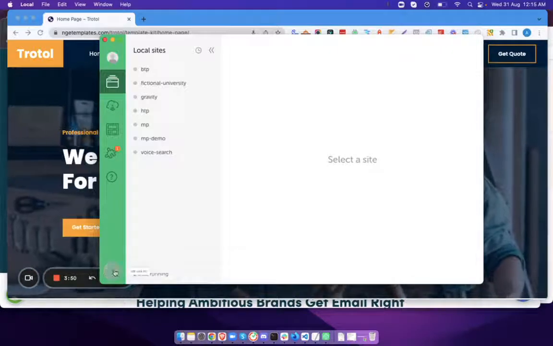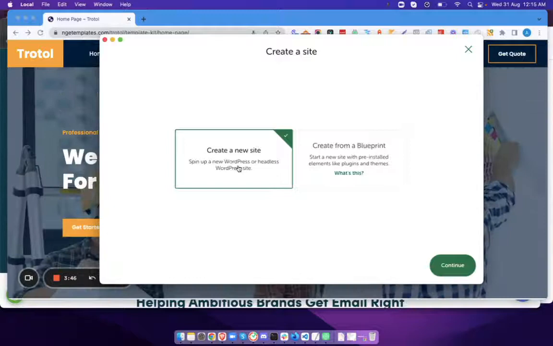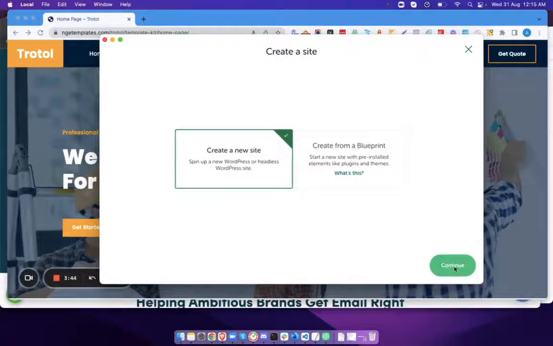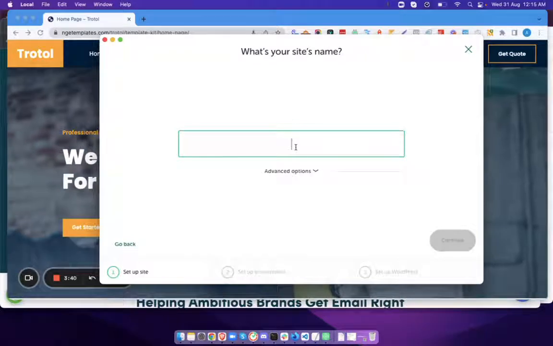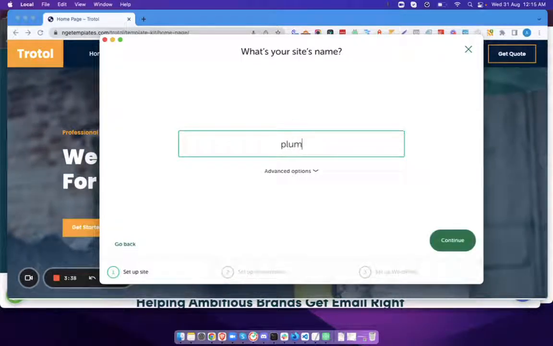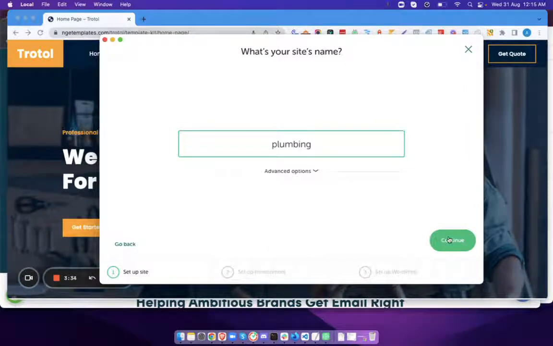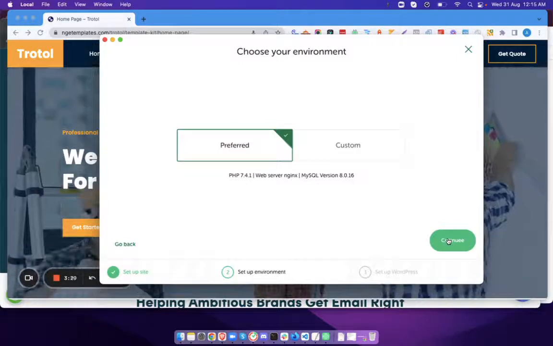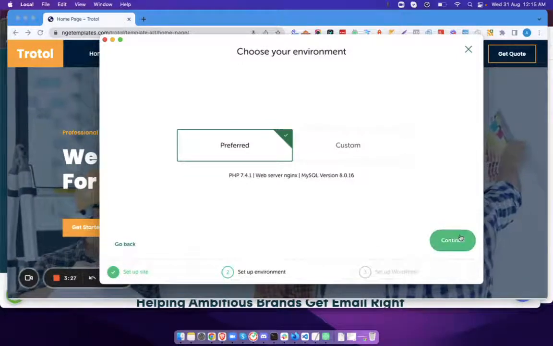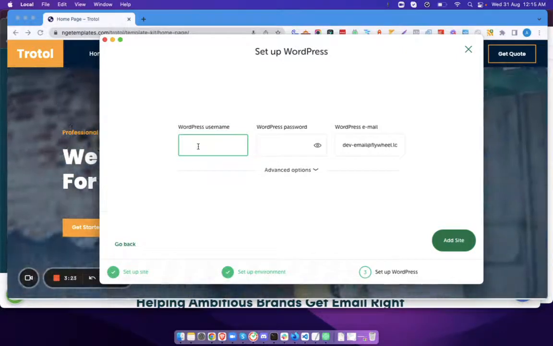I'm going to add a new local site. You have to come to this plus button and then click on create new site, continue, and then give your site's name. I'm going to call it, let's say, plumbing. And then I'm going to hit continue. You can go to the advanced options, but that's not necessary now. And just select the preferred option, click continue, give your WordPress username and password.